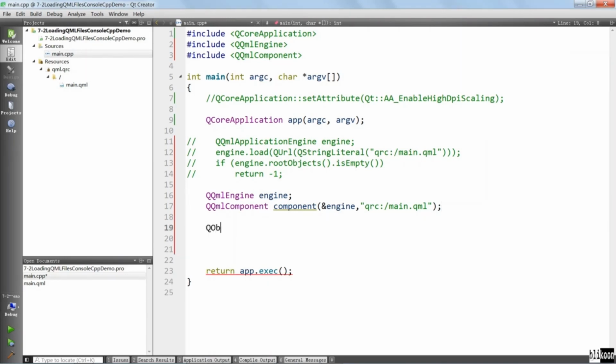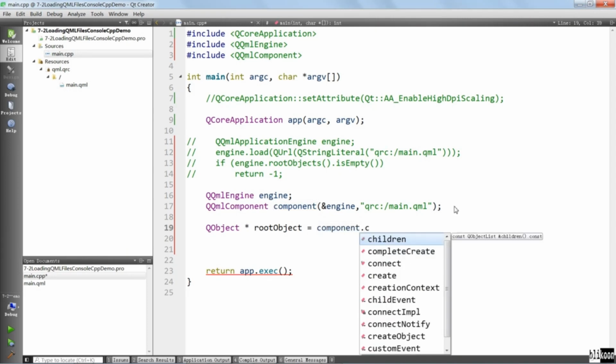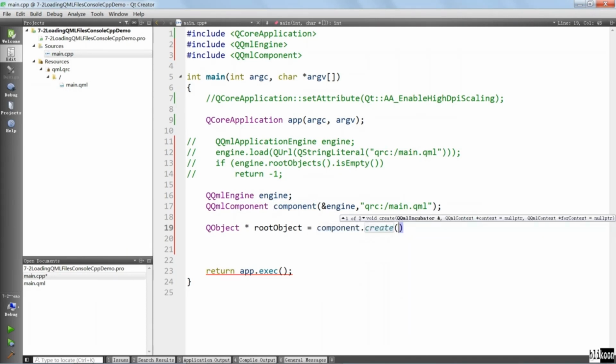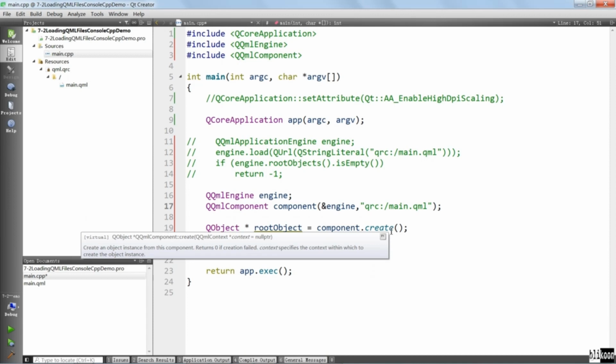We're going to say QObject pointer root object, and it's going to be equal to component create. This is going to return it. We don't need to pass in any parameter. This is going to give us the object that wraps around the QML file that we have in here.